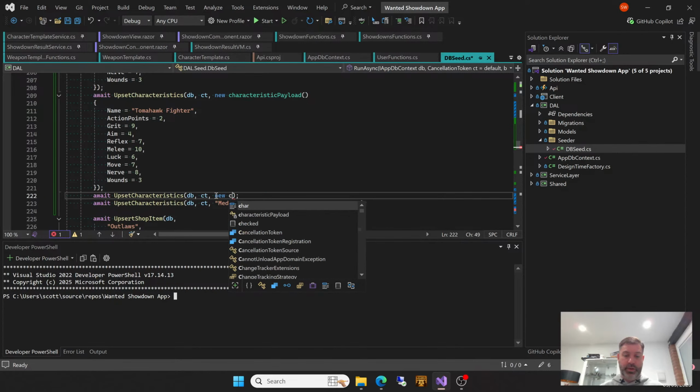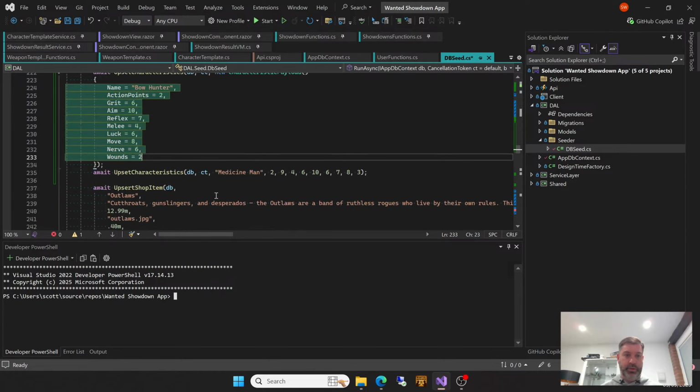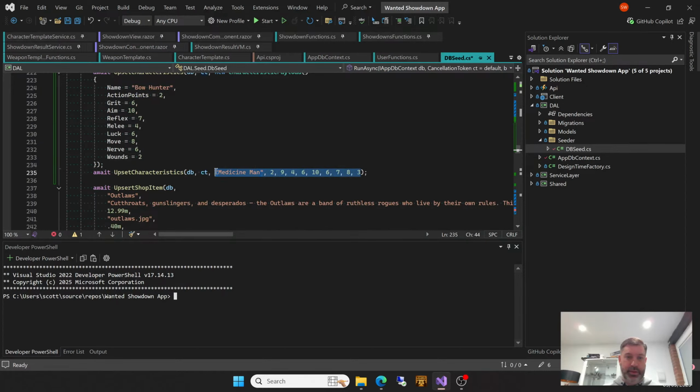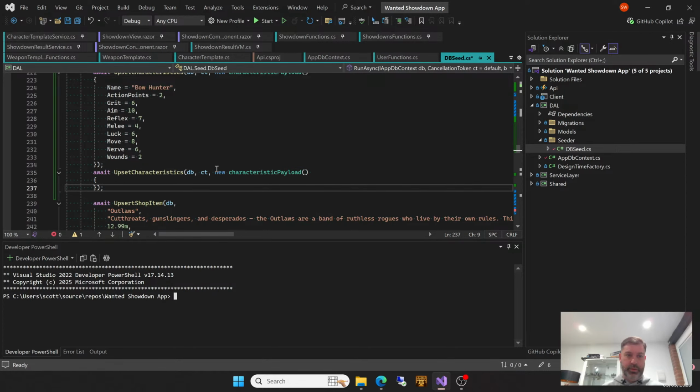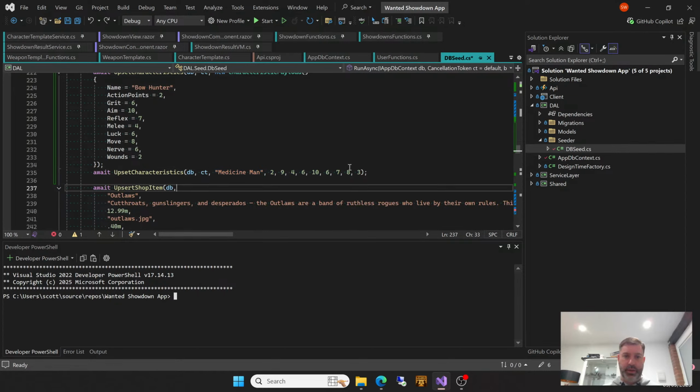New characteristic payload. The bow hunter. Now this is going to have to change. Maybe not. So we've got 2 action points. Grit of 6. Yeah. Aim of 10, because he's bow hunter. Reflex is 7. Melee 4. Yeah. That's all good. I like it. And then let's do that. Now it's confused. Let's go back.